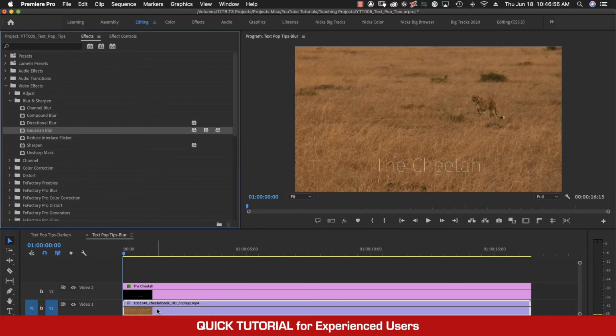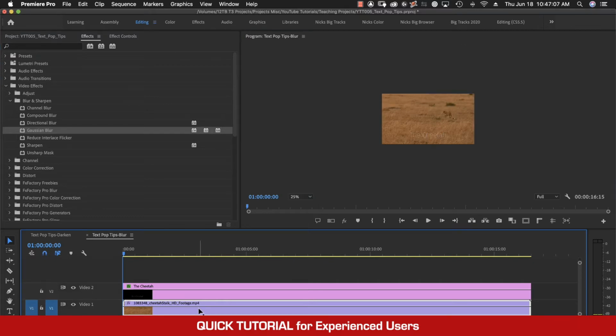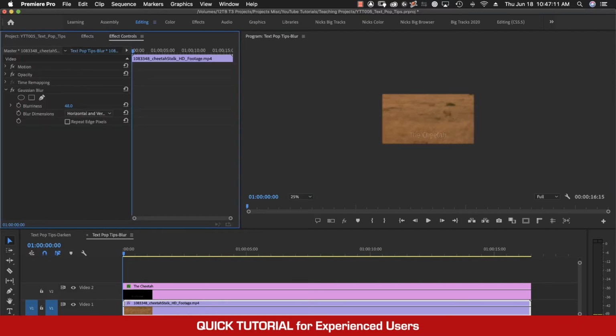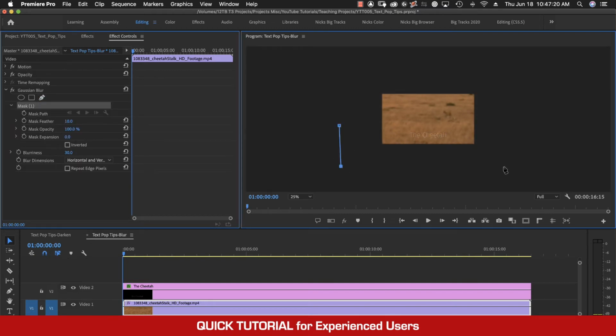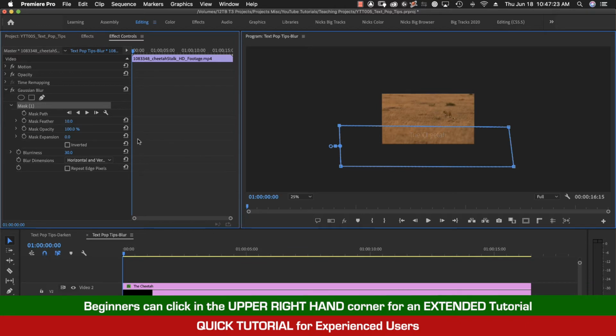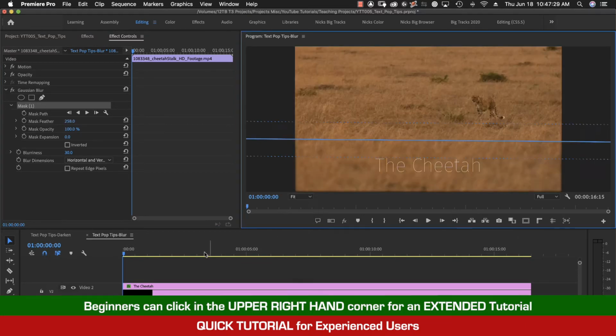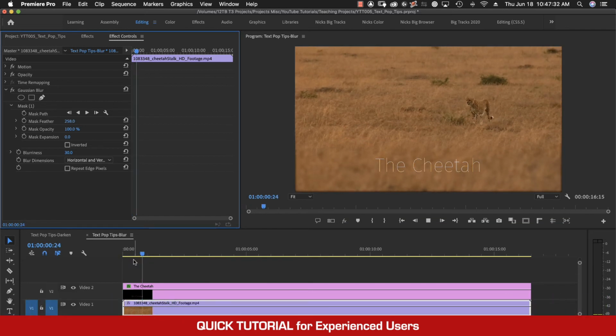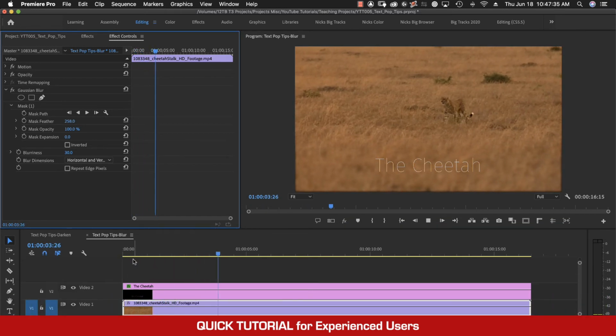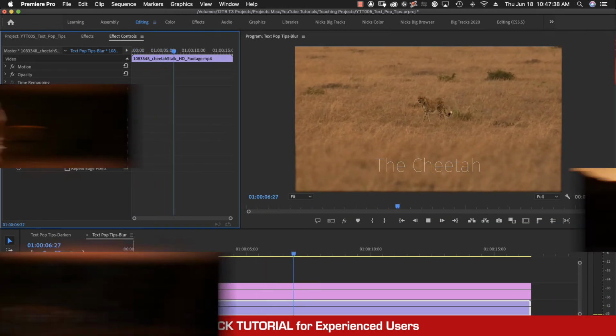Then to add the blur and to mask it, I'm going to take my zoom level down and with the clip selected, go to the Effects Control, turn up the blurriness, grab the pen tool, mask everything off above the text, turn up that feather, and bring this back. See what we got. Much better. Just play with the blurriness to get it to where you like it.